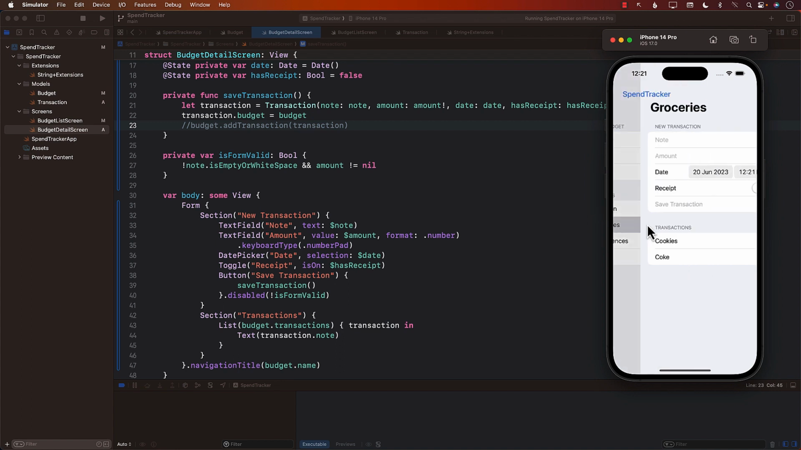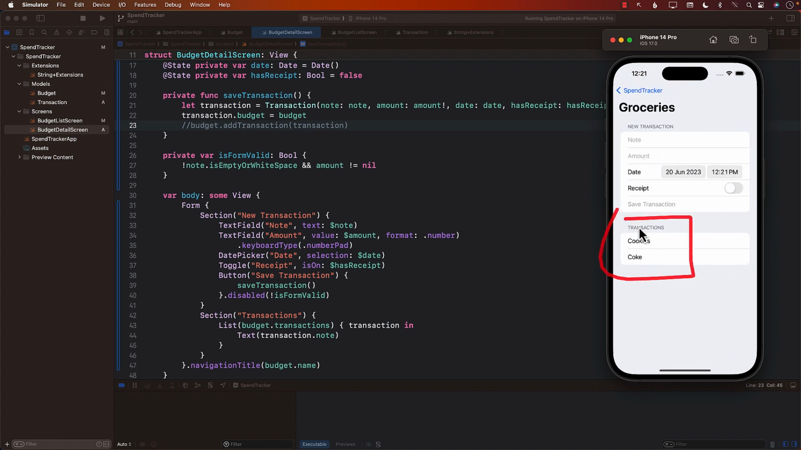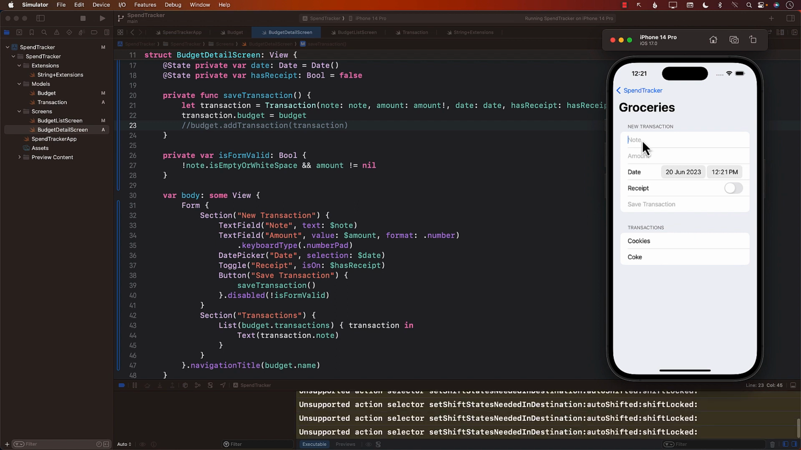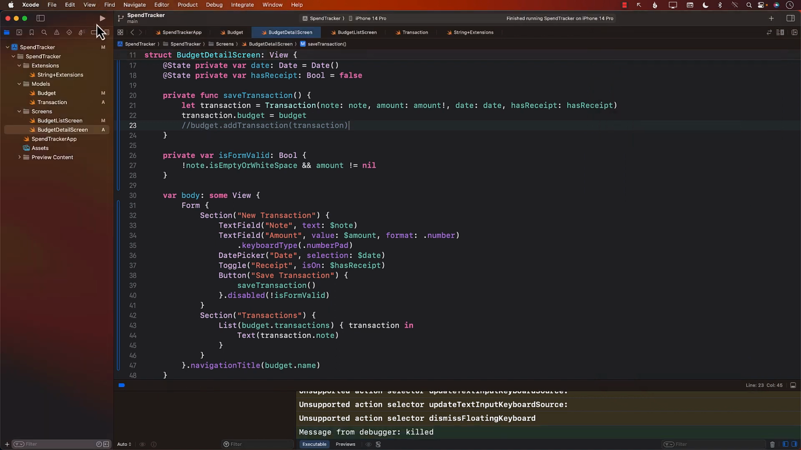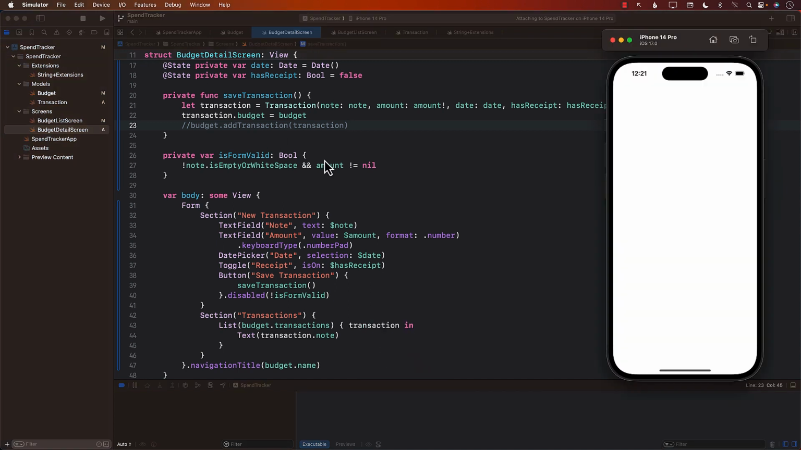And now let's go ahead and run it again. I'm going to go again to the groceries. I can see my two transactions, which is for cookies and Coke. That's fine. But I'm going to go ahead and add another transaction for eggs. Now, right now you can see that it doesn't really display the eggs anywhere. I mean, it's added because if I go ahead and run the application again, I will actually see eggs being added. So it's there.